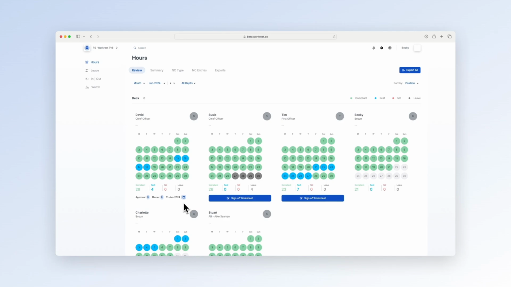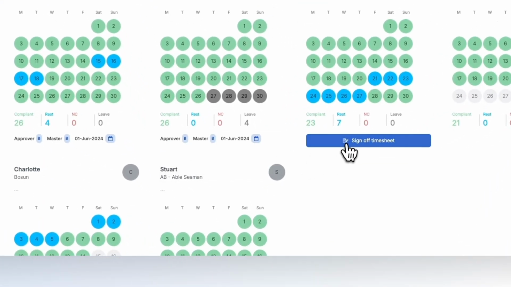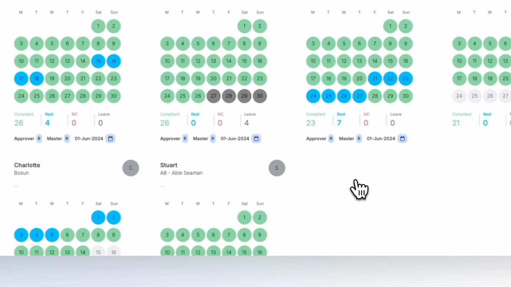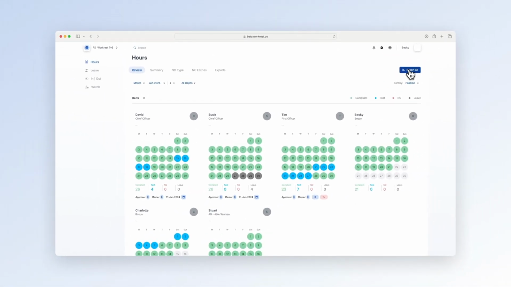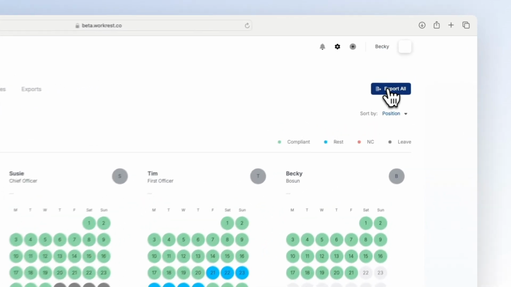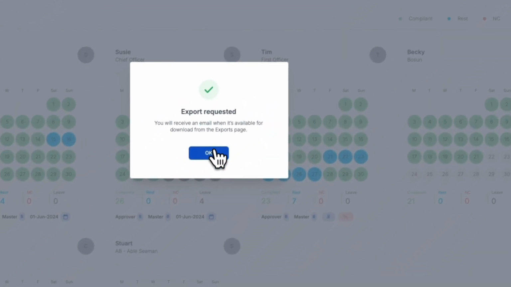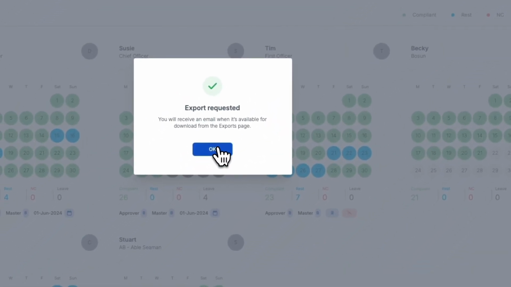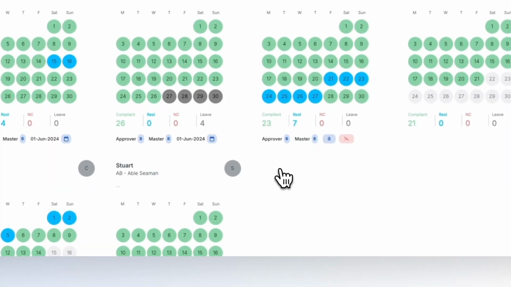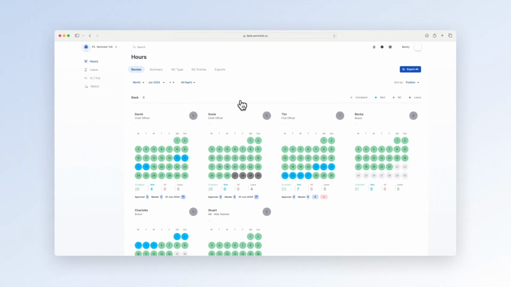If I want to export all of the approved timesheets, what I would then do is just go and make sure that all the timesheets that can be signed off have been signed off. And then I can hit this export all button at the top right here. What that will do is just wrap up all of the timesheets for the current month, and then it will allow you to export them all in one go.